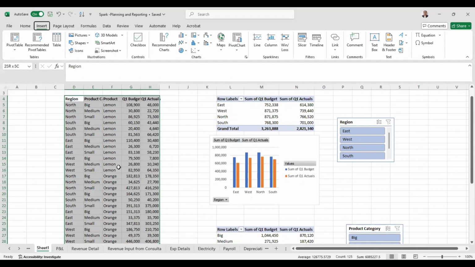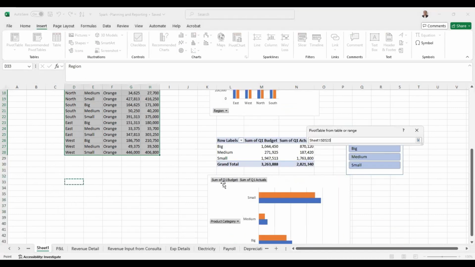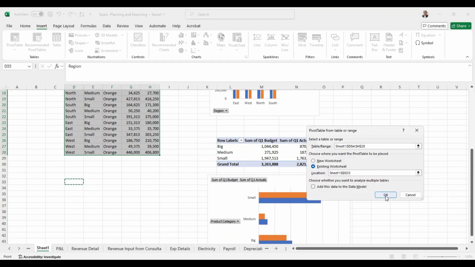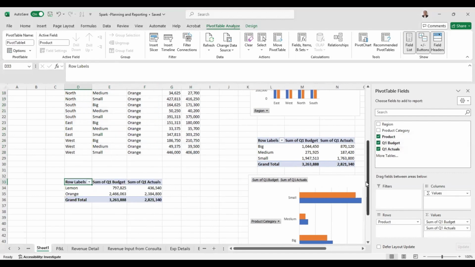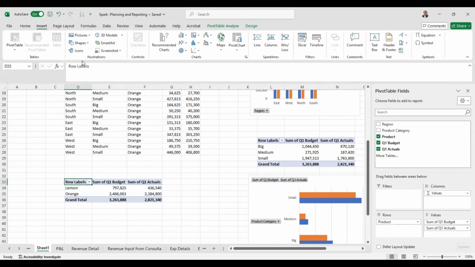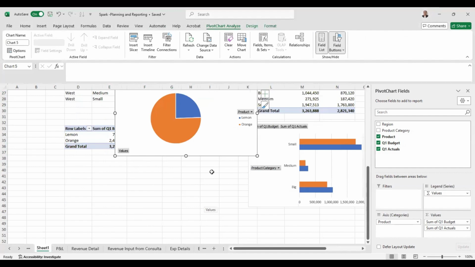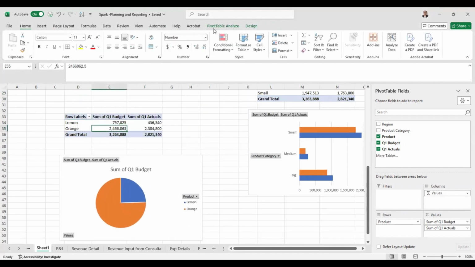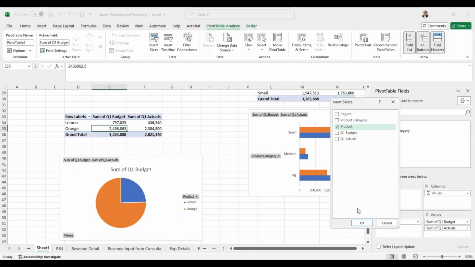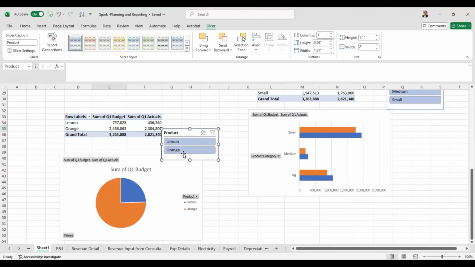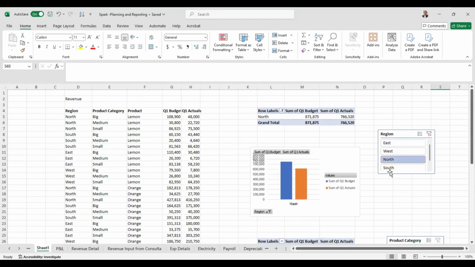My third pivot would be for product. So for different category of product, what's my budget and actual revenue? I create another chart. Let that be the pie chart. Add a slicer following the same steps. So my all three pivots and charts are ready, and my slicers are also ready. These slicers make my data more interactive.